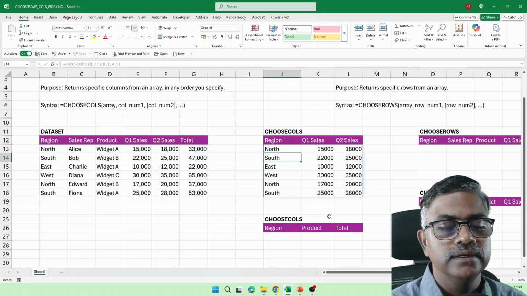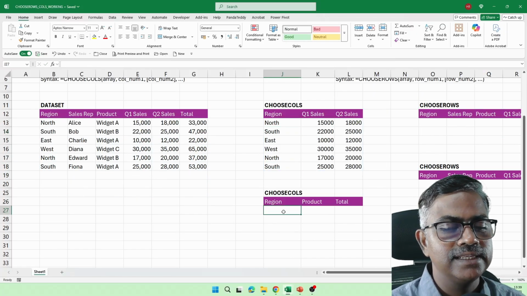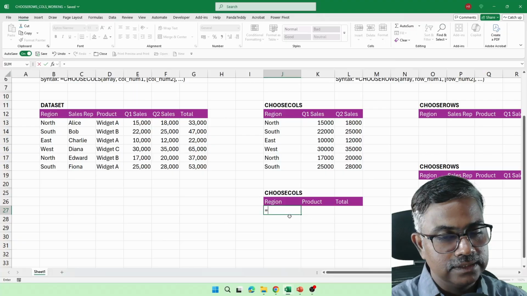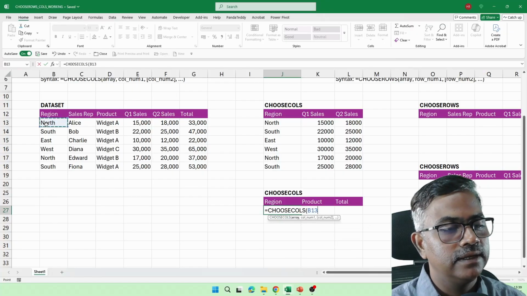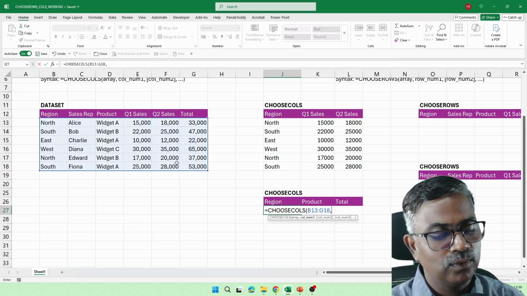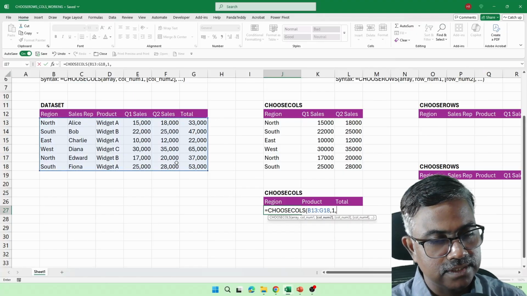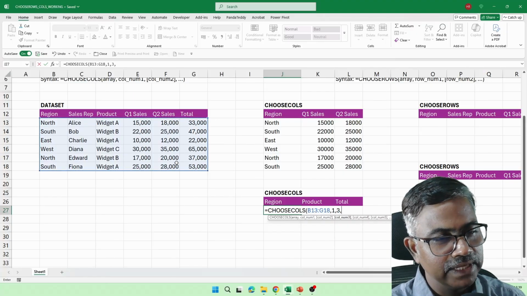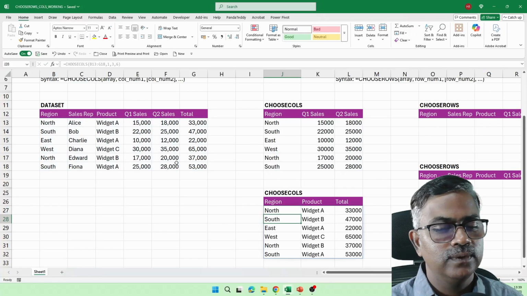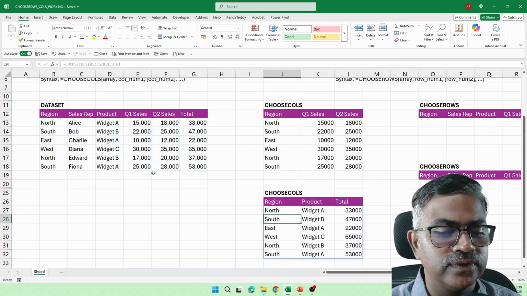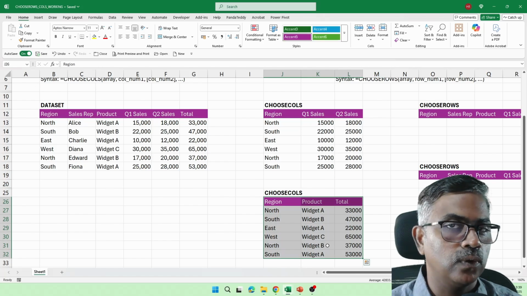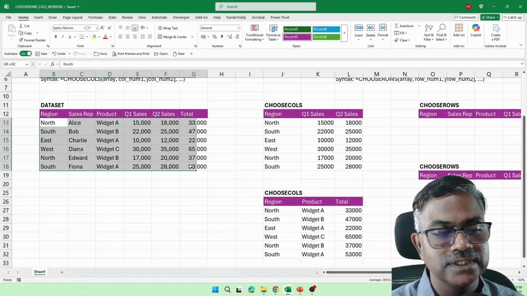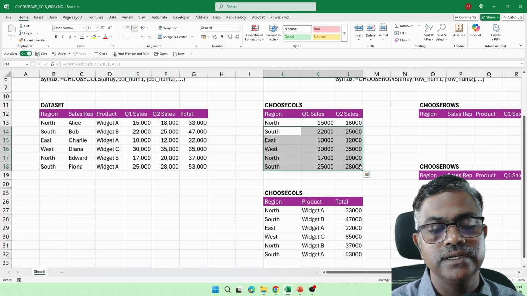We got it. Now likewise, I can do this for another one. Let's say CHOOSECOLS again, select the array, and here I want the first column, the product, which is the third column, and the total, which is in the sixth column. From one array I can extract different parts, so I can use this for a different visual and this for different calculations. All those are possible. And remember, if this is a table, these are completely dynamic. They will update automatically.